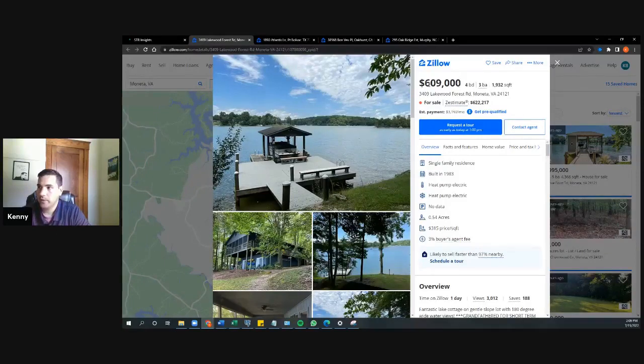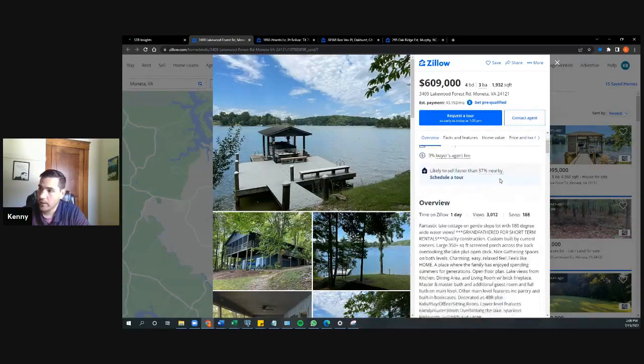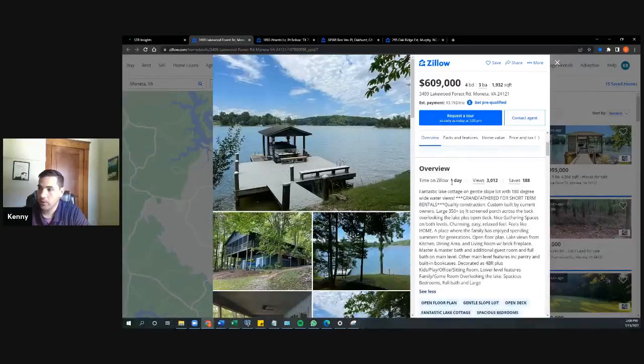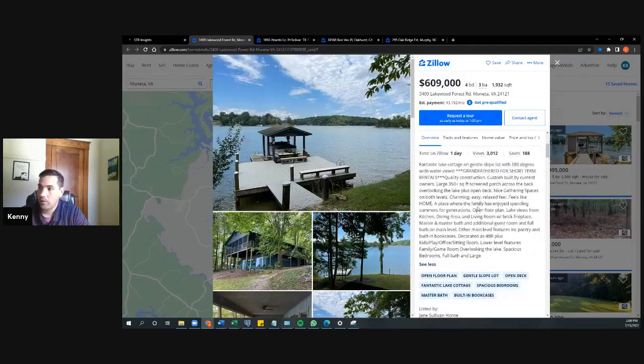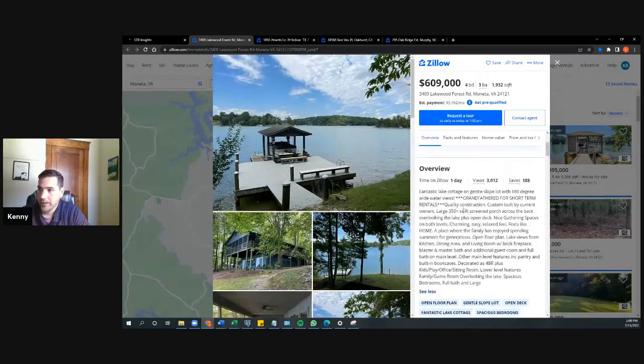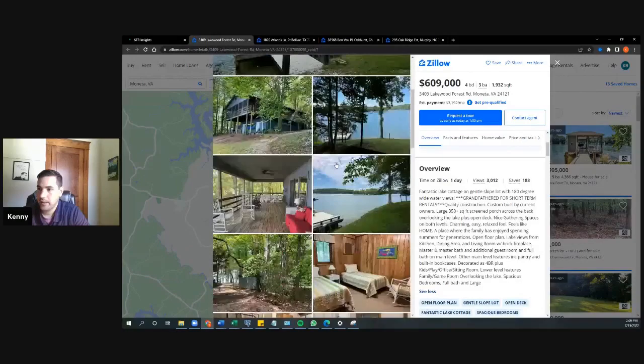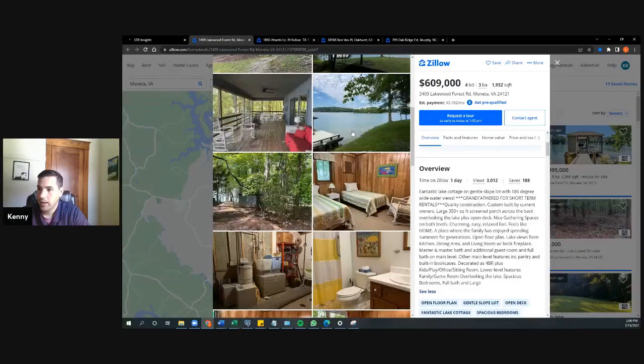So here's one. It's listed for $609,000. It's in Moneta, Virginia. No idea where that is. And it has only been on the market for 1 day. There's a lot of people looking at it. One thing that caught my attention when I first looked at this property is actually the text here. It's obviously sitting on a lake. It's a decent looking property.